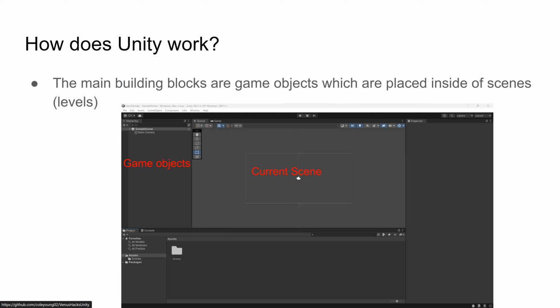Okay, so while everyone's getting that set up, I'll go over roughly how Unity works. When you open it for the first time, you'll be presented with this. You've got a scene view over here, and you've got the hierarchy here, which is essentially everything that's in the scene. And then down here, you can view your file structure.